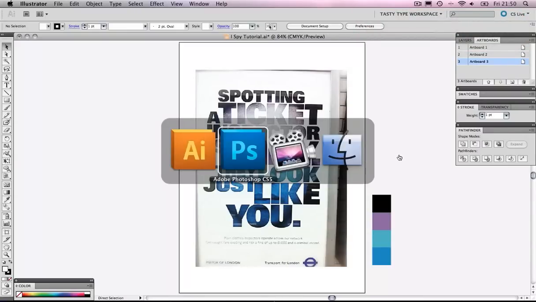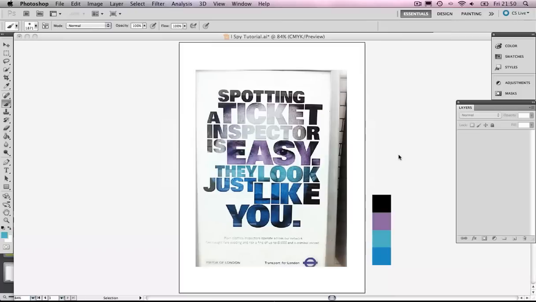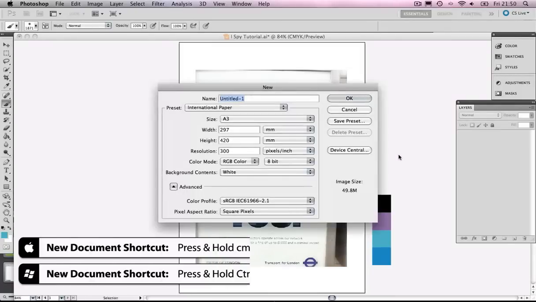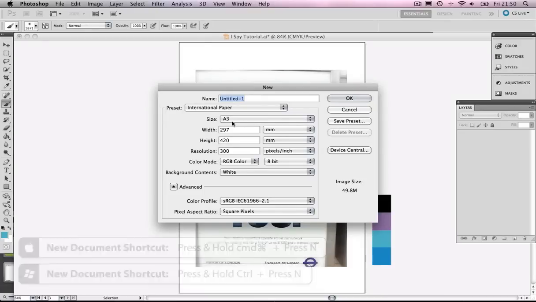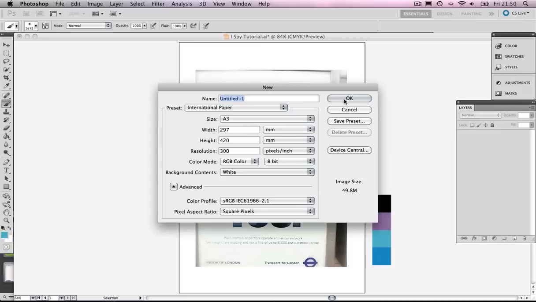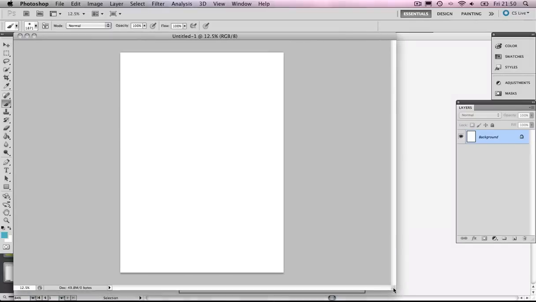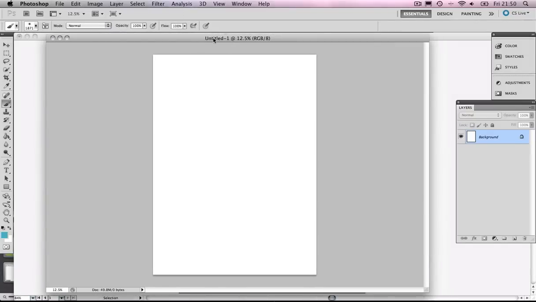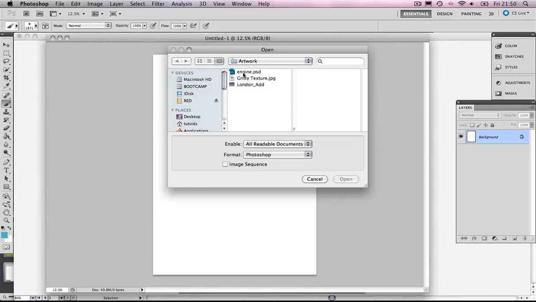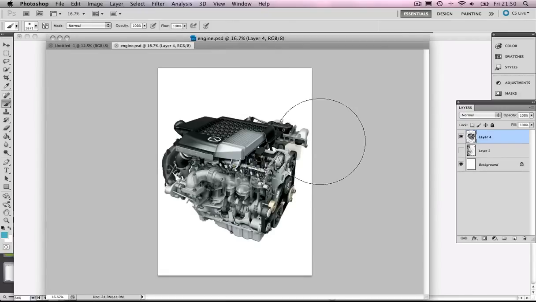Okay, so we're going to make a start in Photoshop, and we're going to create ourselves a new canvas. Command N to make a new canvas. So we're going to go with A3, and that looks good to me. 300 dots per inch, nice and big. Excellent. And I am going to open an image, and here we have an image of an engine.